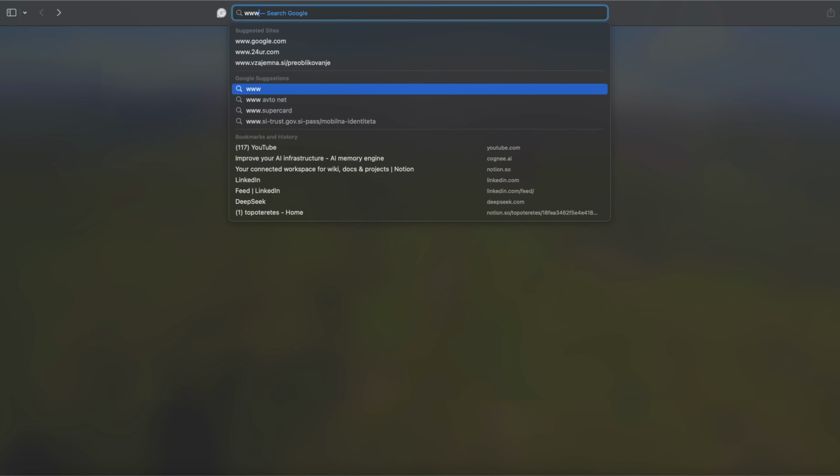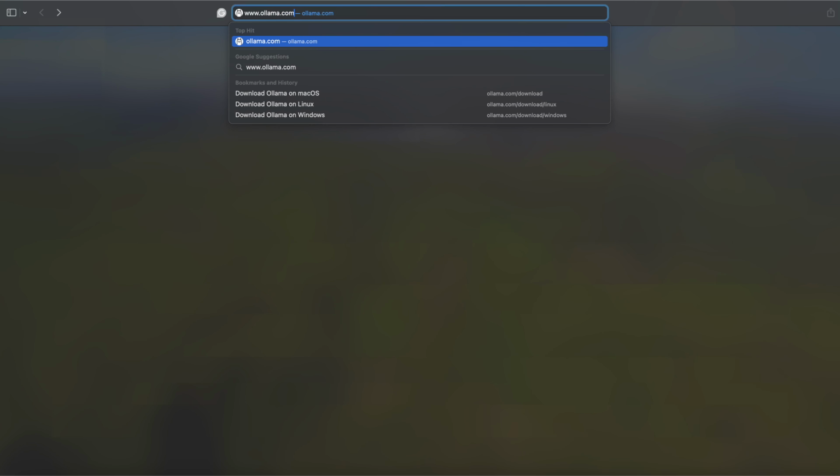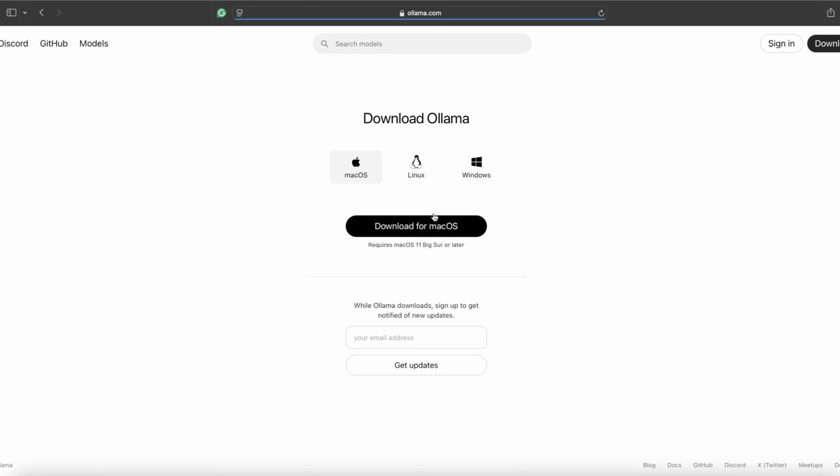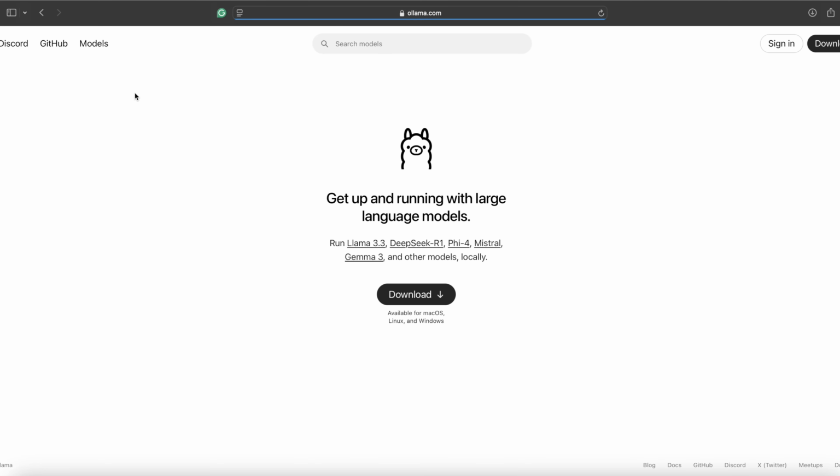Hey, in the next 5 minutes, I will show you how to host your own Ollama service with Cognee in 5 simple steps. Step 1. Go to ollama.com and click on the download button. Step 2. Install Ollama on your local machine. Step 3. Choose the models you want to use.